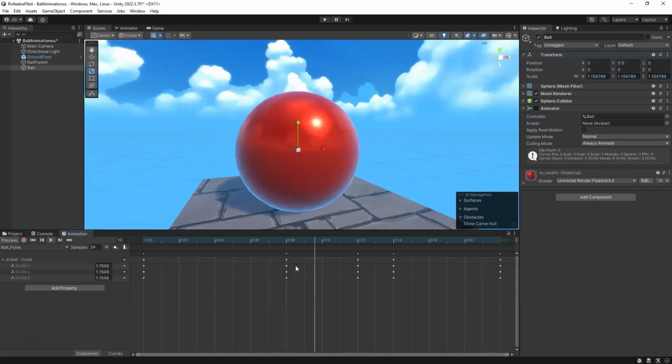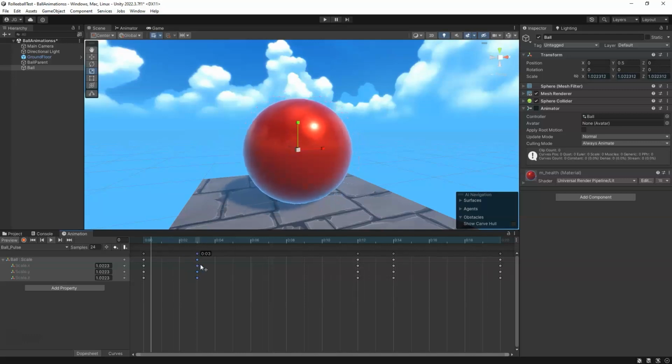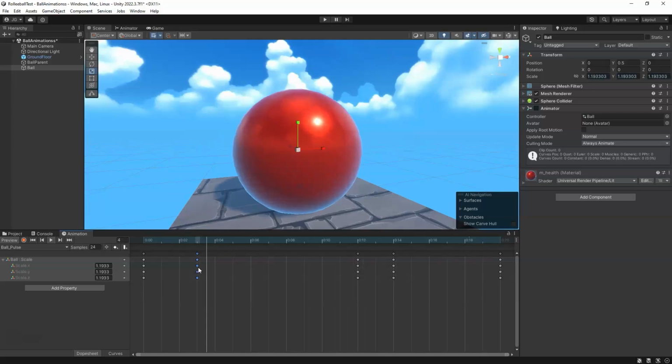Now I kind of have a pulsing heartbeat ball animation. And I could change these around. I could drag select and move them and see where I might like those. But just a little bit of scale so we get this pulsing feel to that.